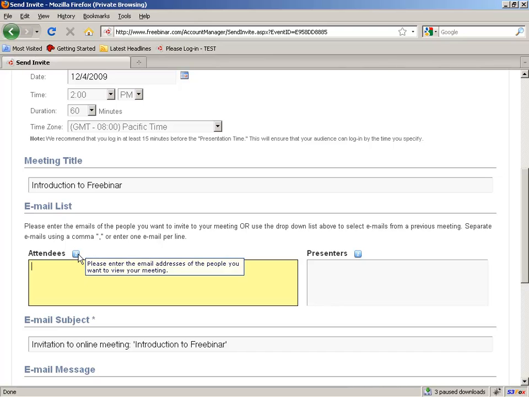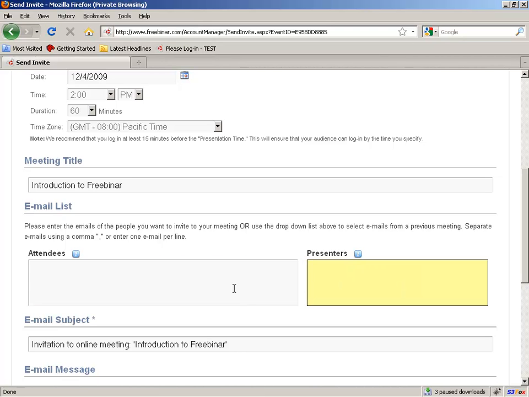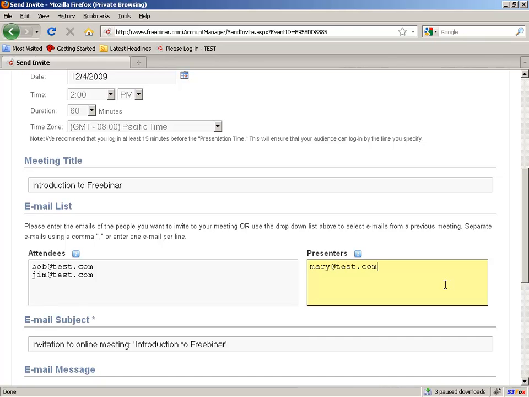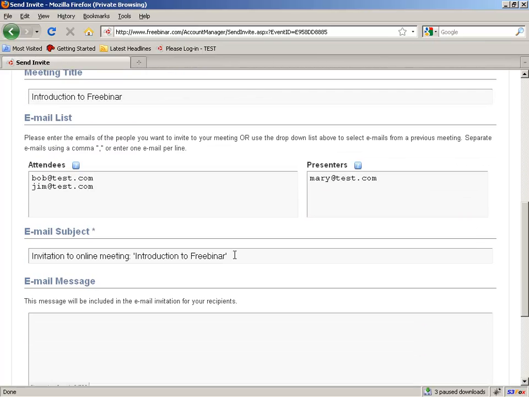And here I can select who I'd like to invite to the meeting. My attendees are the people that are just going to come in and watch my presentation. The presenters may be people who I also want to present during the meeting and have them share their screen. So I can add them here and I can add the attendees here. So first I'll invite Bob at test.com and Jim at test.com as well. And my presenter will be Mary at test.com. And I'm sure they will be getting those emails very soon.